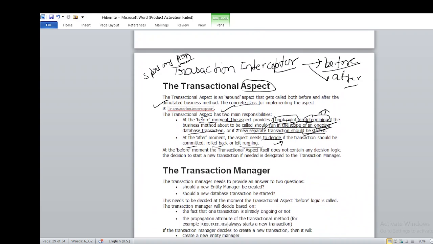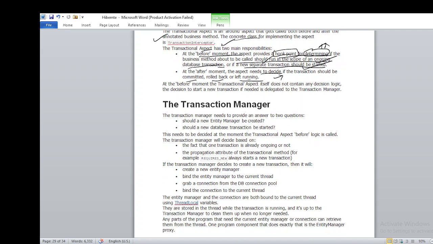Now there is the transaction manager. The transaction manager needs to provide an answer to two questions: should a new entity manager be created, and should a new database transaction be started? That needs to be decided at the moment of the transactional aspect, before the business logic is called. So the transaction manager will decide based on the transaction aspect. The aspect's before moment is the deciding point, the hook point for determining whether the business method runs in a new transaction or an ongoing transaction.